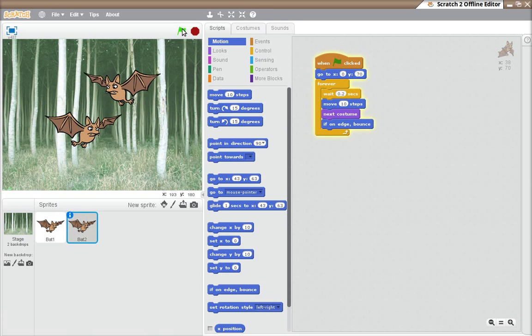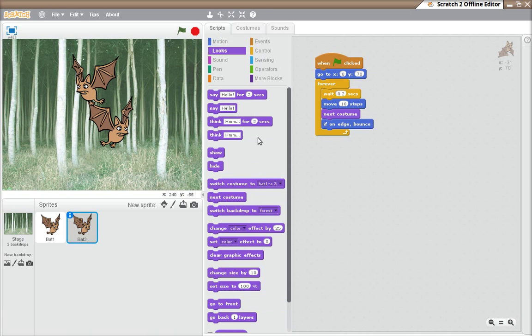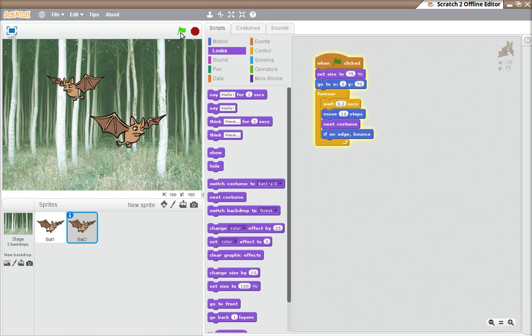Now the second bat, let's make that bat slightly smaller, and we'll see what happens. Alright, a little bit of perspective, so one bat looks a bit closer than the other bat, which is good. And now for something a little bit different, a bit more artwork.